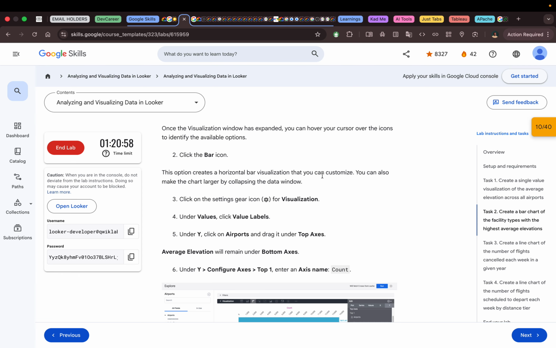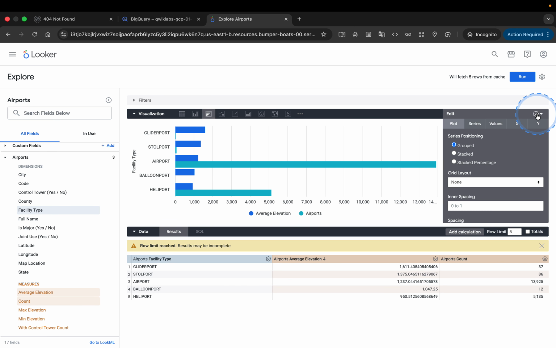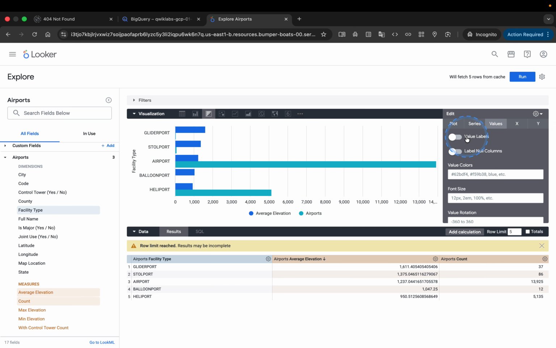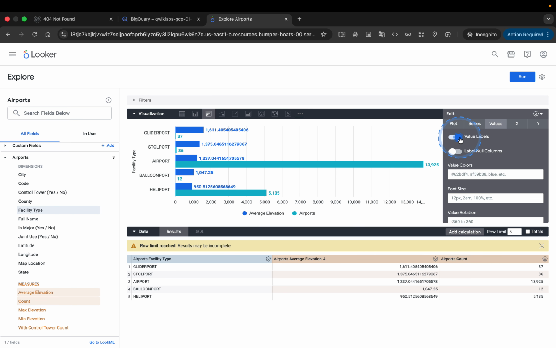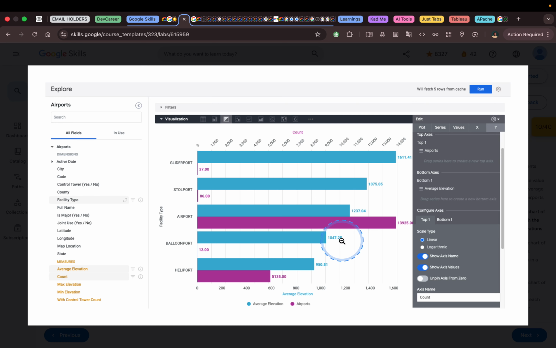So next, we're going to go to the gear for the settings. And under values, we click value labels. We've enabled value labels here. You can see the labels. Okay. Remember, we can control how many decimal places we have.